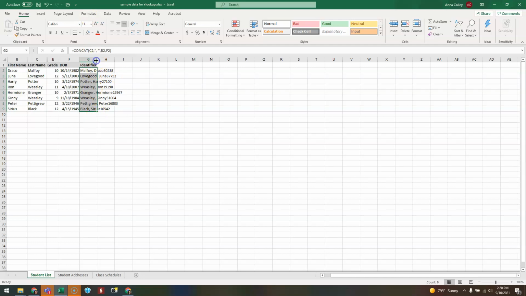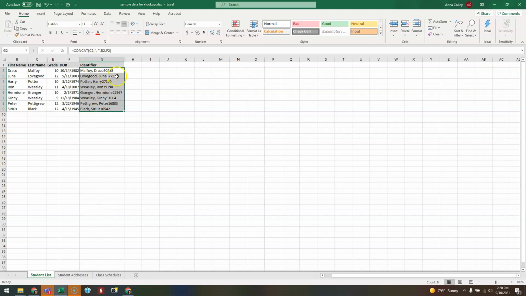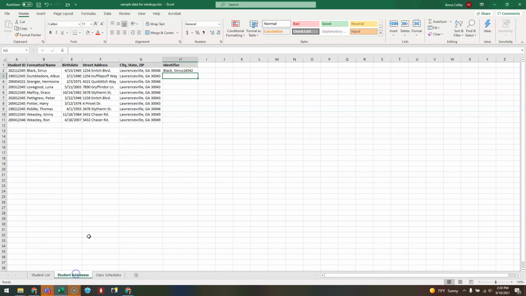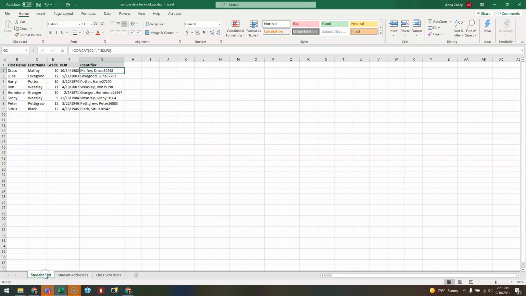Notice that it changed the date of birth to a numeric form, a weird looking form. This is called a serial number, and it's just a different way that Excel can do calculations with dates. Don't worry about that. It won't matter because it'll be the same serial number on both sheets. So over here, I'm going to fill down what I already did. All right, and now I have a unique identifier on each sheet that should match, okay?